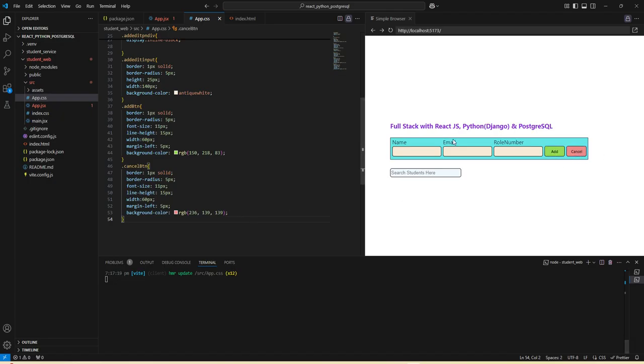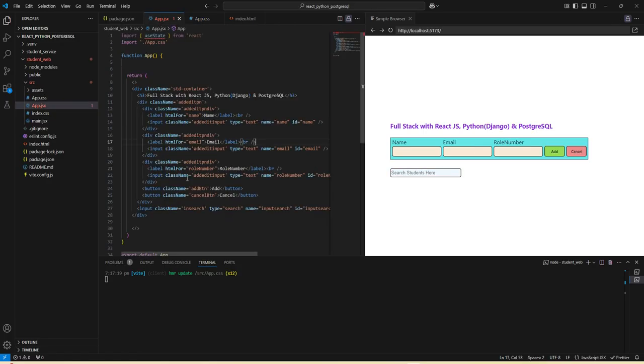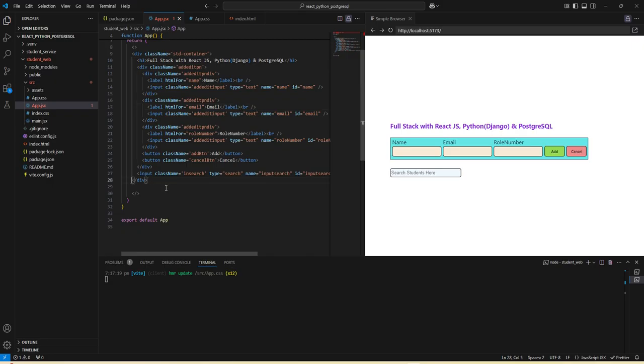Now we are done with our header, add edit panel, and this is the search filter input text box. Now let us add the table part. Now inside this div, this is the main div. Before the div ends, we can add table part. This is the main table. We can add class name, like we can say std table.